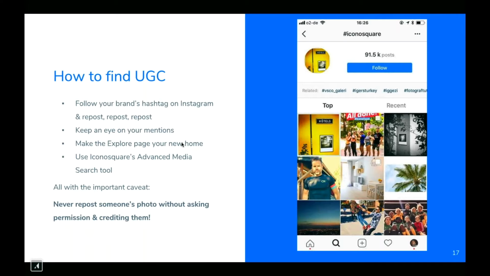If you're just a small brand starting out and nobody's really using your branded hashtag, it doesn't necessarily have to be a post where somebody's tagged your brand. It can just be like some cool inspiration that you got from another account, or just something that you think will look really good in your feed. But all with the very important caveat: never repost someone's photo without asking permission, usually via DM, and then crediting them in the caption of the post. That's just basic manners and Instagram good etiquette, so make sure you do that.